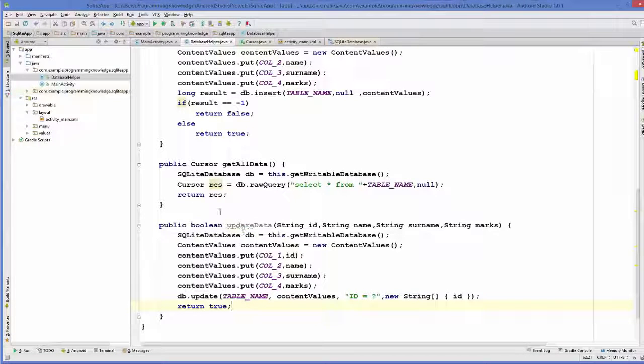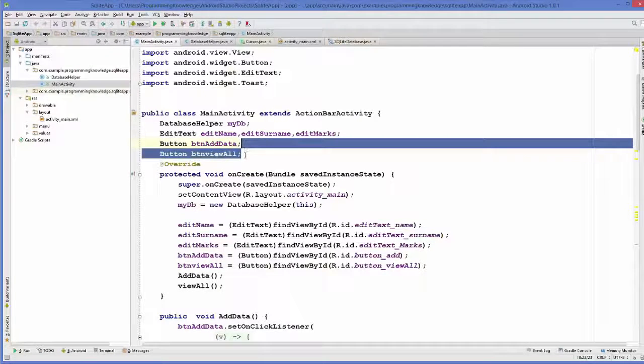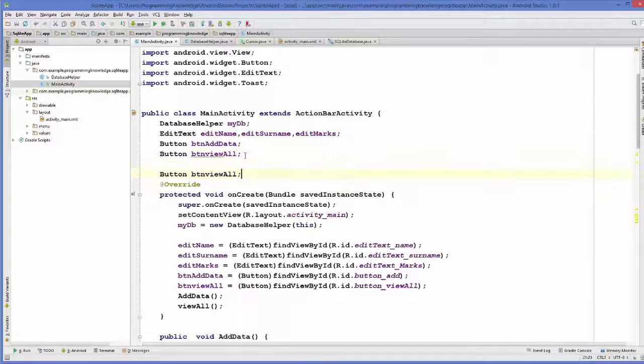Now this is done. So what we are going to do is move to our MainActivity.java file, and in here we will declare one more button variable, which will be our button for updating.